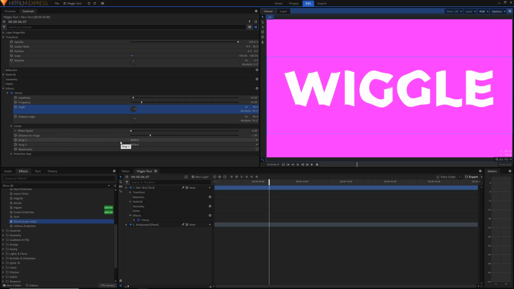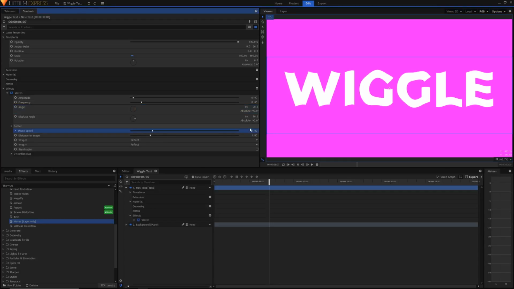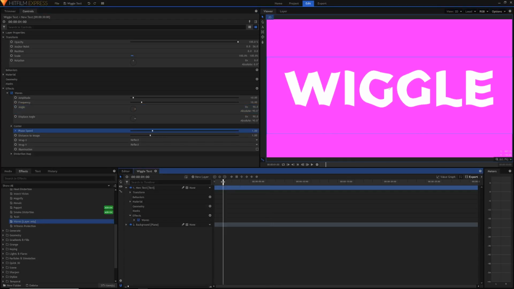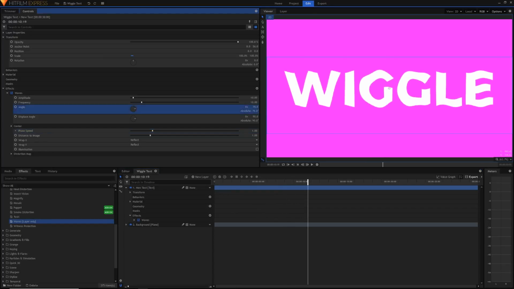And speaking of animation, here's where we get to that, the phase speed. At the moment it's at zero, which means there's no speed, nothing's happening. But if we just set this, for example, to 1, and we just play it back, you can see that our wave slowly travels left to right across the screen. And we can adjust the direction of travel, again, using our angle here. So for example, if we angle it up, then it travels up.